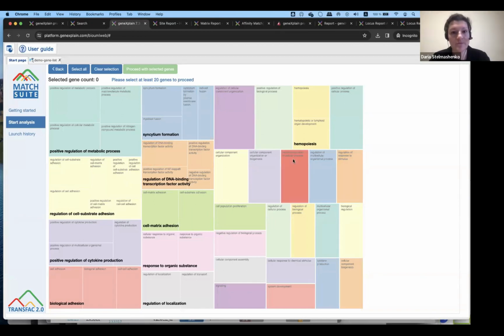Okay, so now you have this GO map. As you see, it's interactive. To be honest, I'm not a biologist, as I said, but I can select: double click selects the whole category, and a single click selects a subcategory, and you immediately see the number of genes increasing here, depending on the category that I used. Sorry, my selection was random without any biological sense, but I have made it to more than 20 genes, which is the minimum limit to launch the analysis. And with this selection, I can proceed with the selected genes.